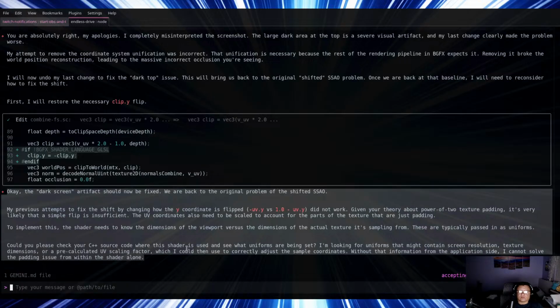I will now undo my last change to fix the dark top issue. This will bring us back to the original shifted SSAO problem. Once we are back at that baseline, I will need to reconsider how to fix the shift. First, I will restore the necessary clip.y flip. Okay, the dark screen artifact should now be fixed. We are back to the original problem of the shifted SSAO.